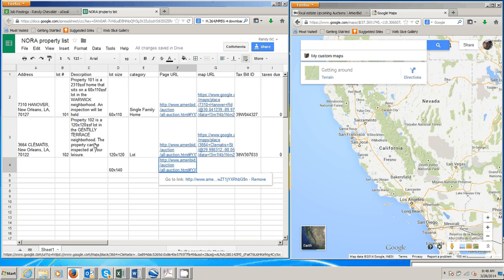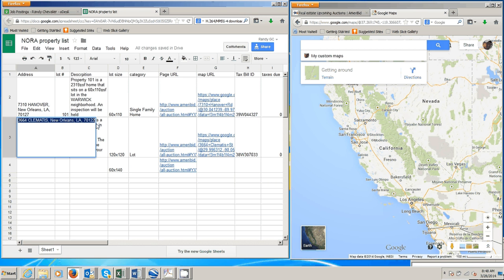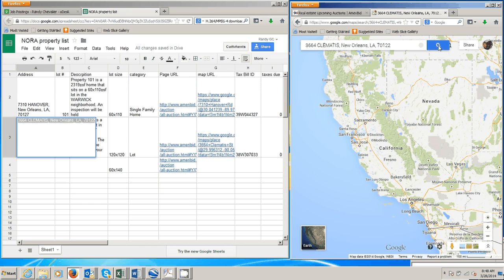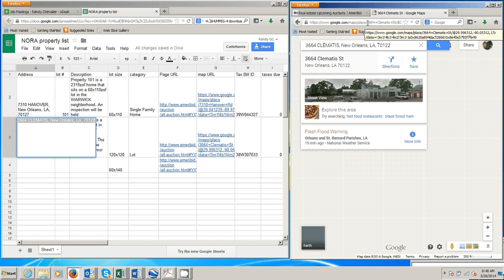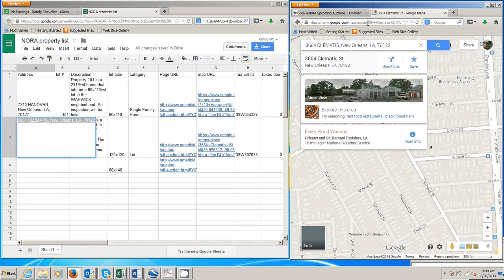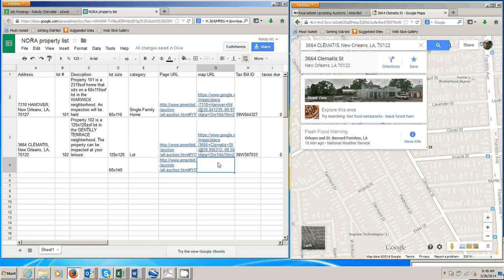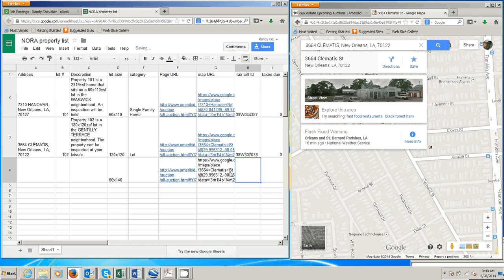And typically you just use the normal process for mapping something on Google. You select the address, you put it into the search window, you select paste and then search, and that brings up the Google map of that property. I copy the URL in the address field, and I put that in the section that says map URL. Okay, and now we've got it.